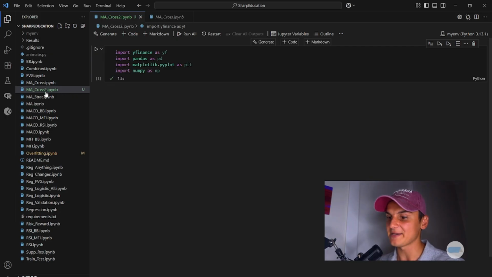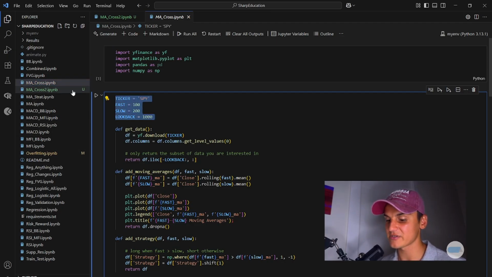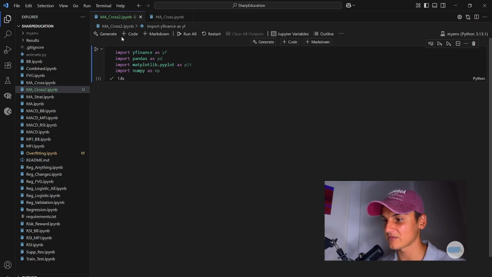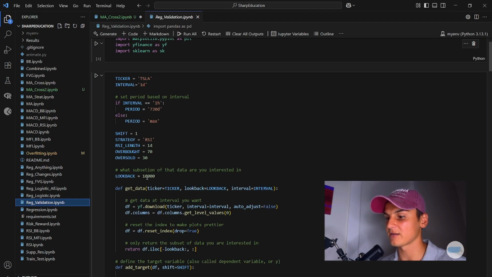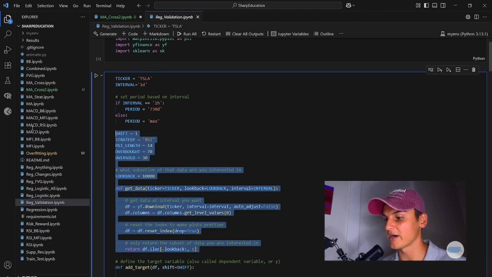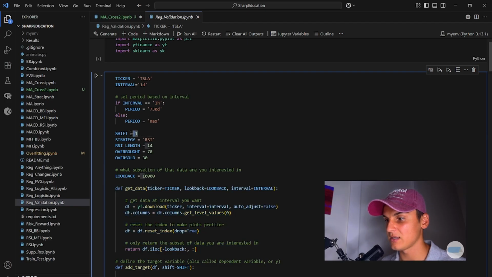So I've named this file moving average crossover 2 because we already have moving average crossover 1. We're going to take in some of the variables, so ticker and look back window, we'll keep those. But I like the data acquisition functions we got a little bit further down the line. They're more robust. So I'm going to take that from regression validation.ipynb, and I'm going to take the get data function here. I also need interval and everything. So this is what we're going to have for interval, period, and all of that.